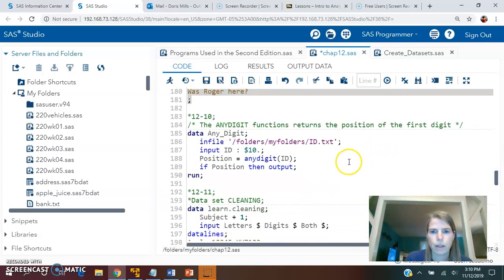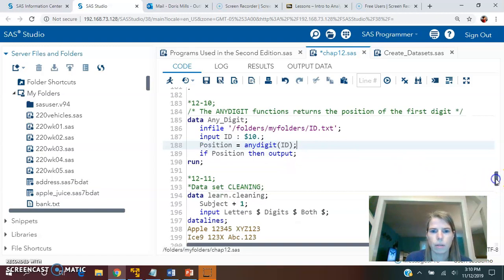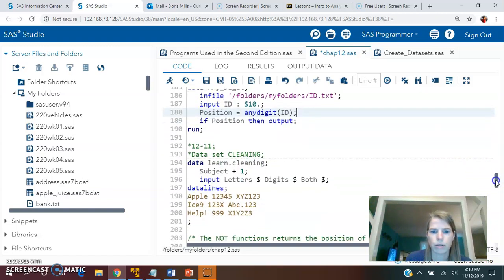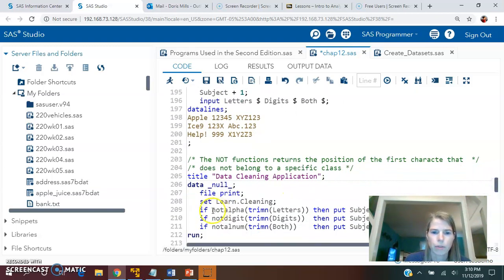The anydigit function will return the position of the first digit of a variable. I'll leave that to you to run and look at yourself. 12.11 is pretty tricky. It's dealing with the notalpha function, which returns the position of the first character that does not belong to a specific class. And I'll talk through just this first conditional here.